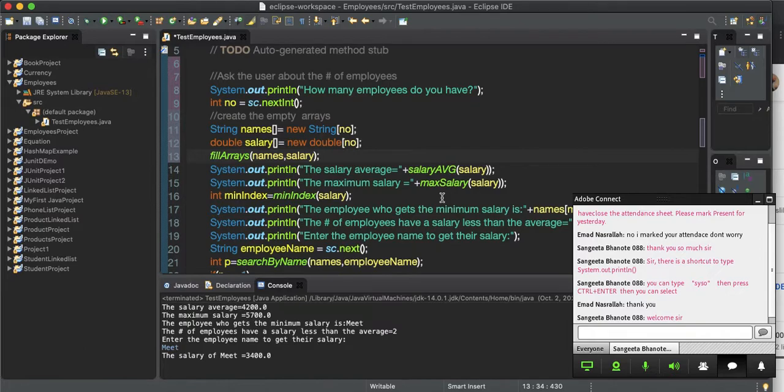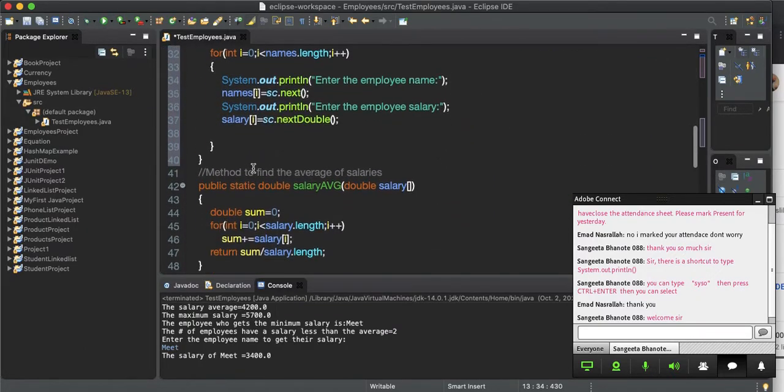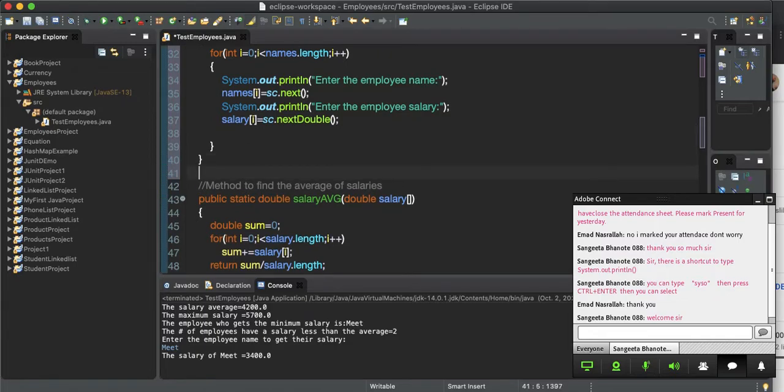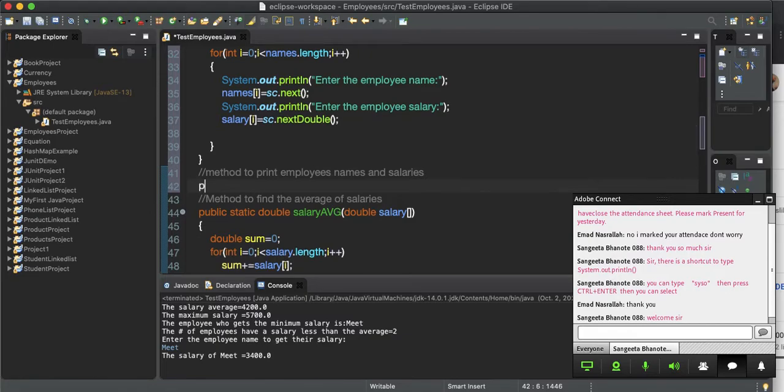Okay, print. Let's create a method to print. Method to print employees names and salaries. Public static void printing. Printing what? String names array and double salary array.